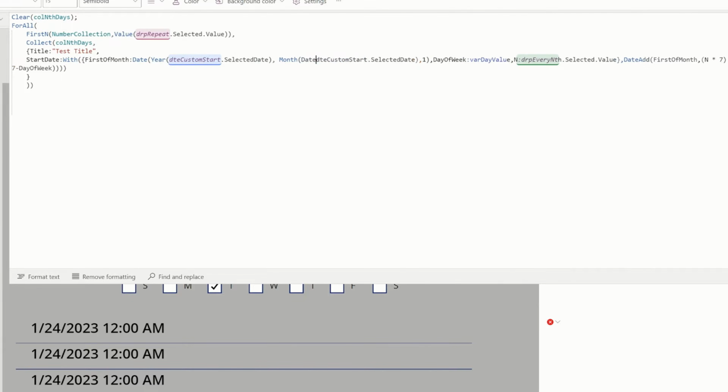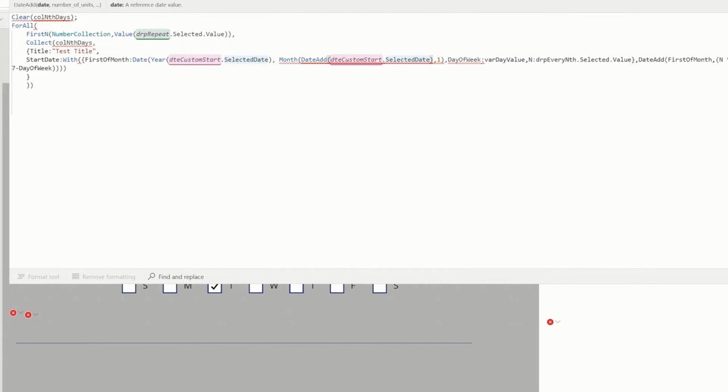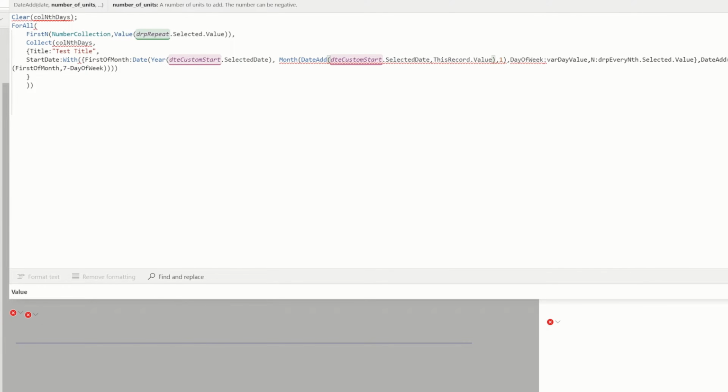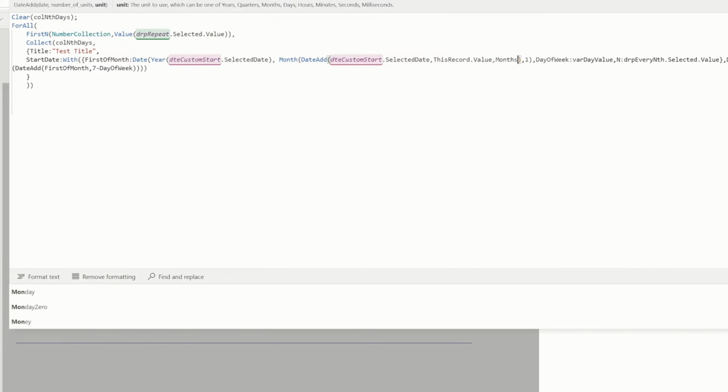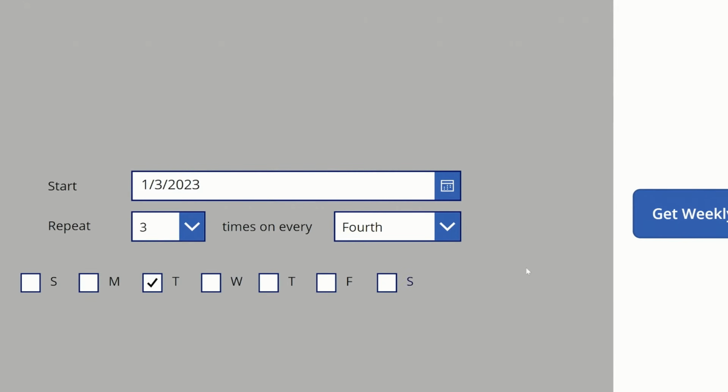So DateAdd into this selected date, and we're going to do it for this record dot value. So that's coming from our collection, our number collection. That's that 1, 2, 3, 4, 5, 6, all the way to 20. And then we're going to do that by months. Okay. Now I think this is going to work.